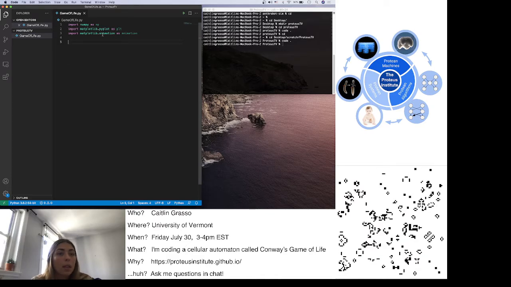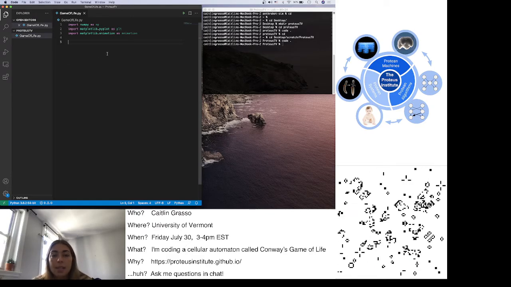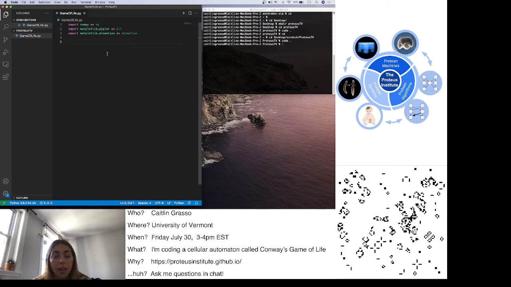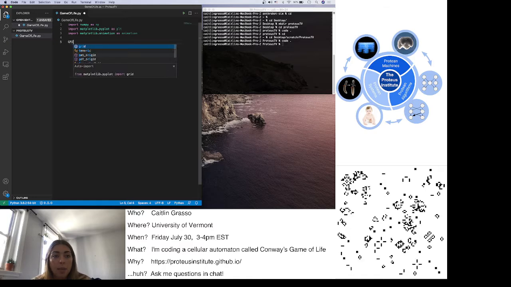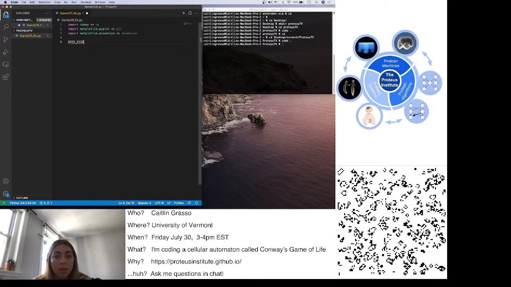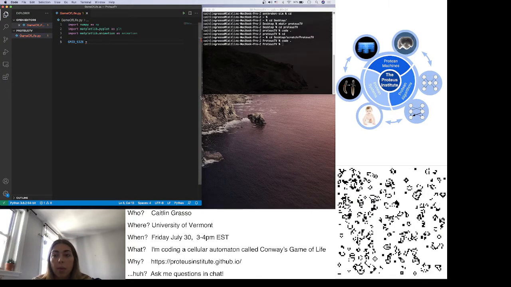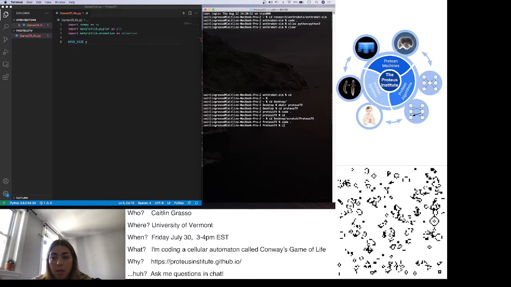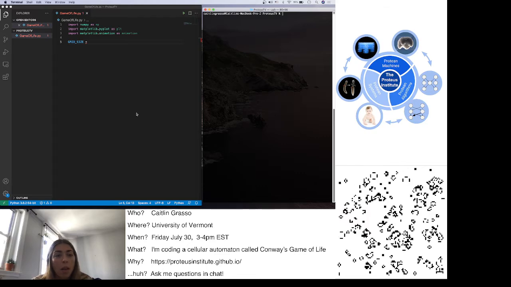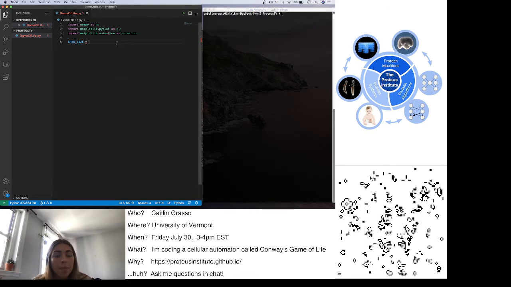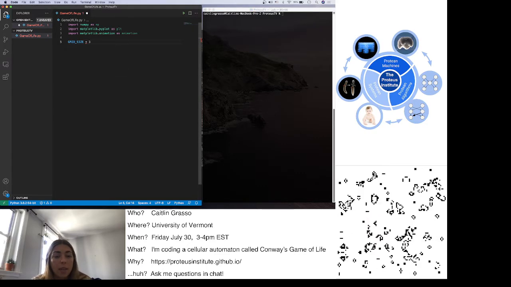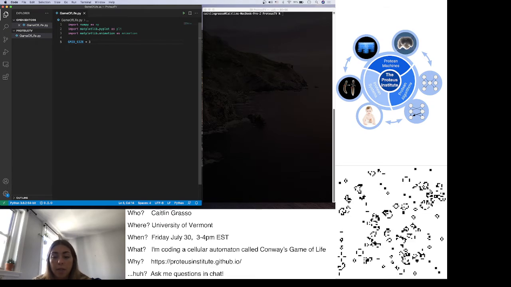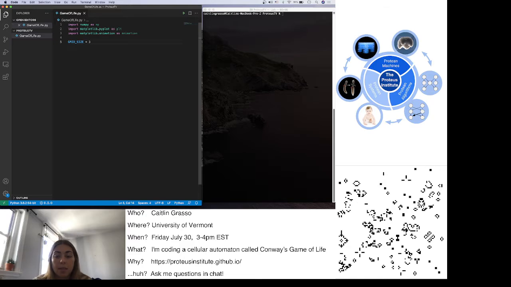As I said, CAs consist of a grid of cells. So first we need to define our grid of cells. I'm just going to define a variable called grid size, and for now we'll make this very small. We'll just say this will be 3. So right now it's just going to be a 3 by 3 grid of live and dead cells.